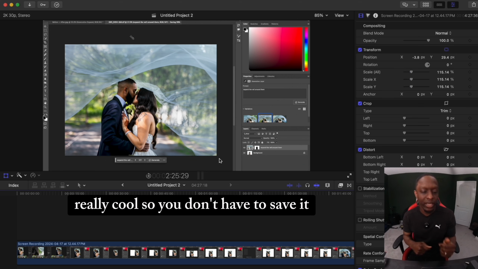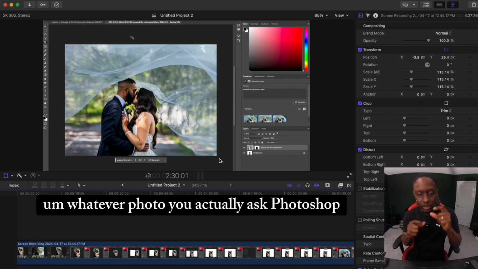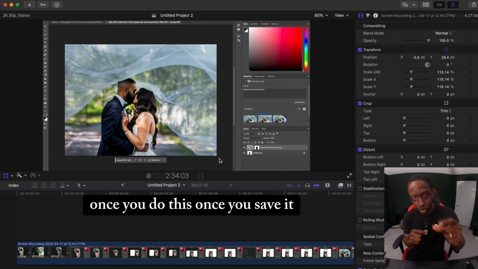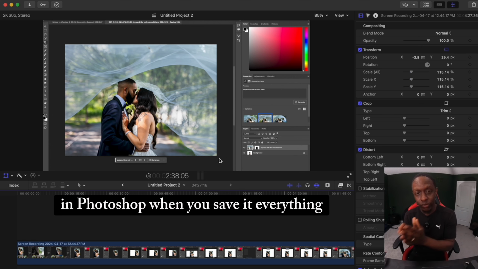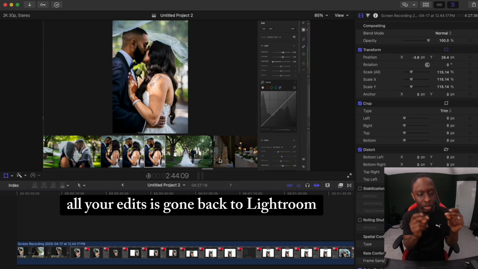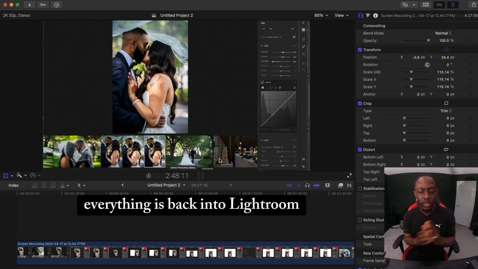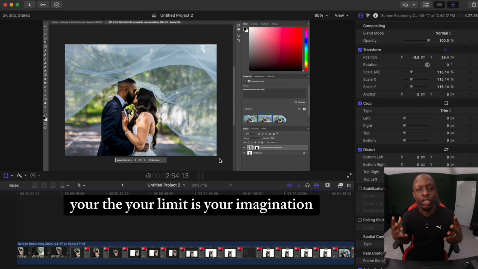So you don't have to save it, export it, and then re-import it. Whatever photo you ask Lightroom to edit in Photoshop, once you have it edited the way that you want and you save it, all your edits go back to Lightroom just like this. It takes a little bit, but everything is back in Lightroom, and it's easy. Literally, your limit is your imagination.